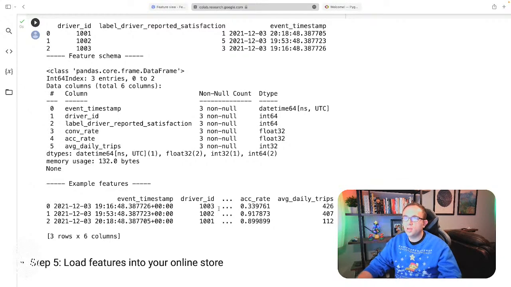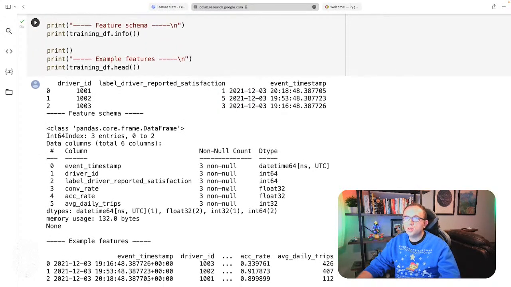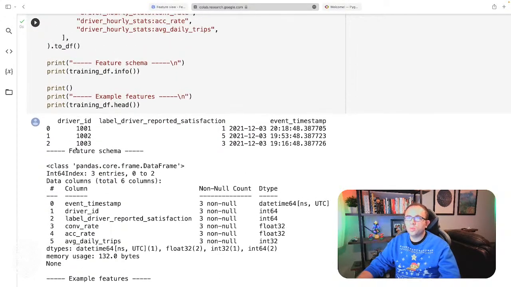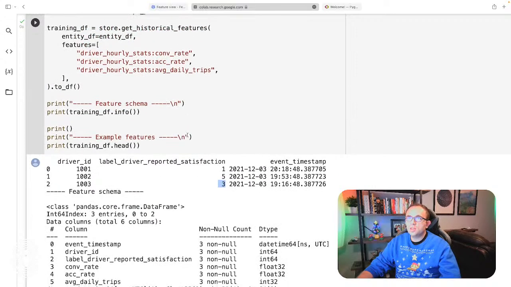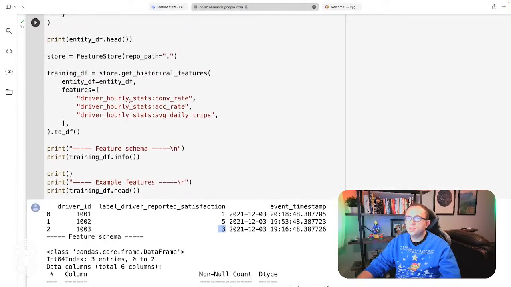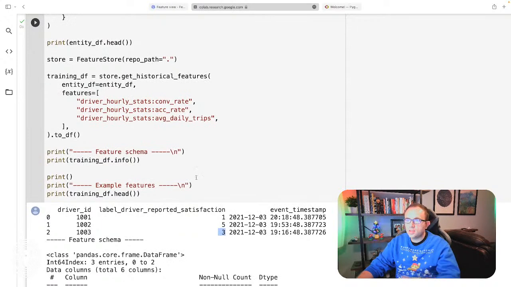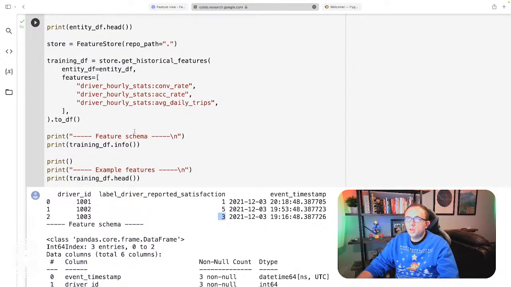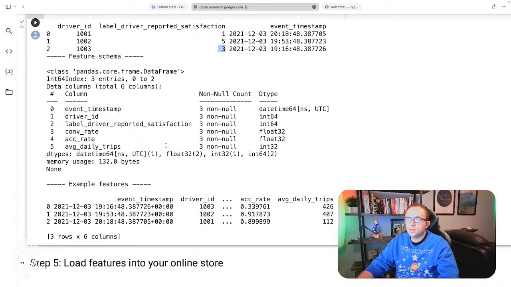So what it did here was, let me just show here. Let's focus in on this one right here. So driver ID 1003, and then it had this event timestamp, and then this label satisfaction driver of 3. Basically, when I said I had this entity, this driver ID, it said okay, give me the extra features that are associated to this. And so what it did here was it went ahead and attached those.